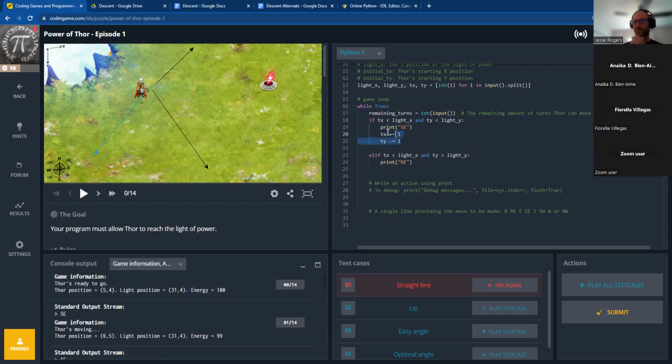All right, so this handles one scenario and it updates. This is how you update Thor's position. Remember how before they gave us initial TX and initial TY? And I got rid of that word initial because I am going to be updating it. So I don't want it to always say initial. I want to update that as TX and TY, Thor X and Thor Y. I'm going to be changing it. So that's why I changed the name on that.